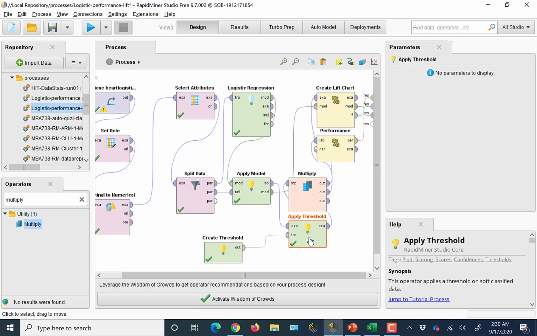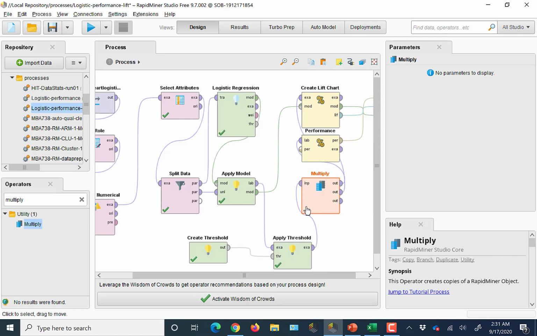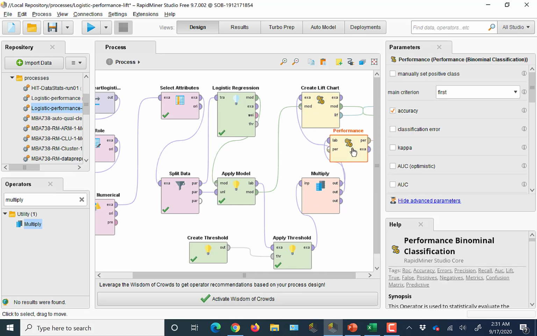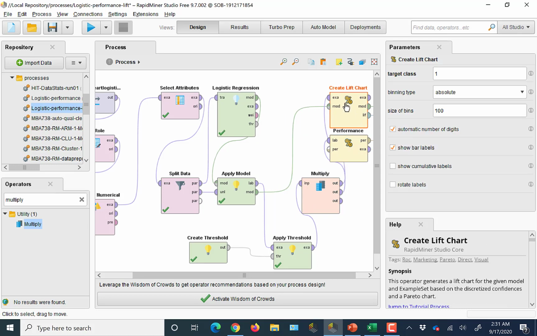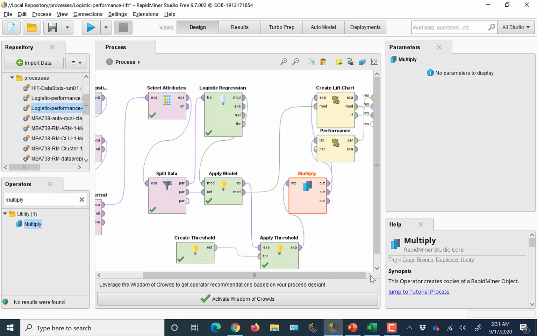So hopefully we have created all that. It's a little congested. Let me see if I can create a little space here and move multiply back. Move these a little bit forward perhaps. Oh, that's more congested. Okay, let's see if we got everything here. All right, so essentially what I've done is I've combined those two models where I can see both the performance as well as the lift chart.